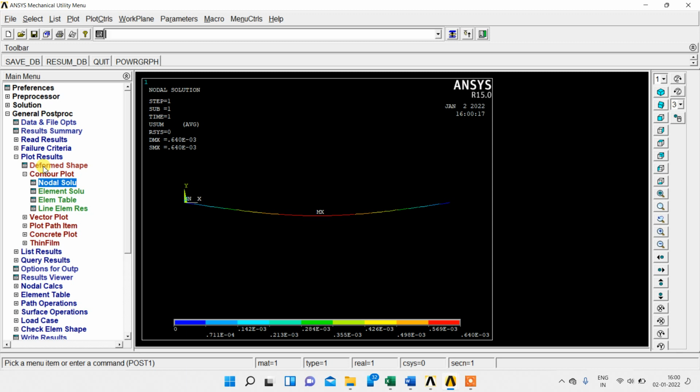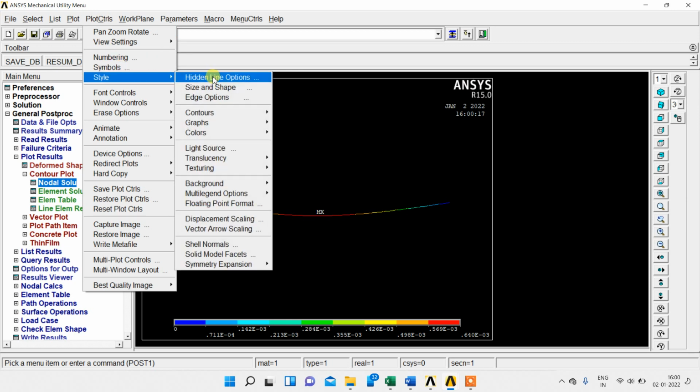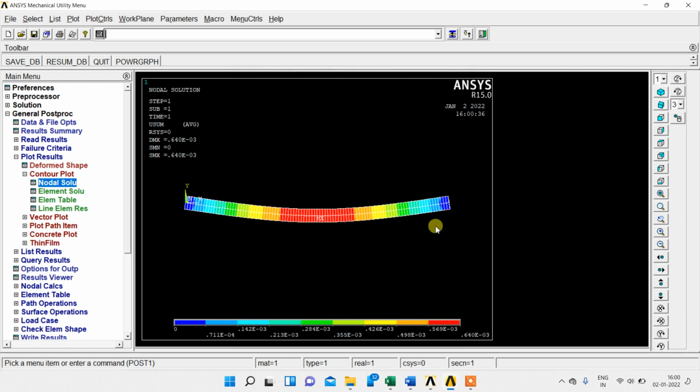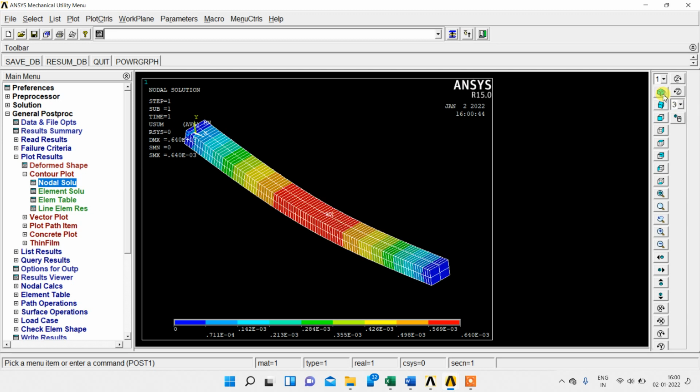So this is a deformation plot. This is for a two-dimensional plot. For a three-dimensional element, we can use plot controls, style, size and shape, and then display of element. Click OK on the display of element. Here we are creating the rectangular element. Now we can plot the model using the three-dimensional model. Here the maximum displacement occurs at the midpoint.